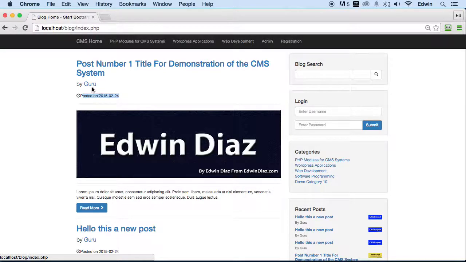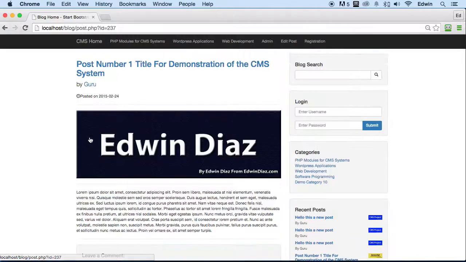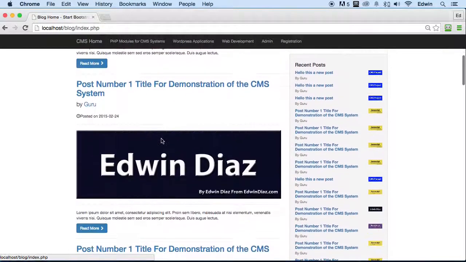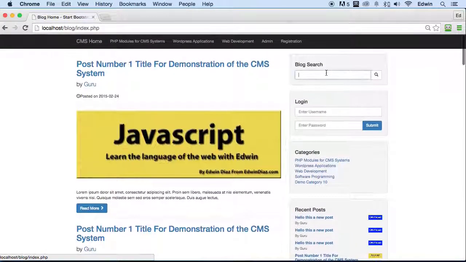Now we have the title, and we have the name of the person that wrote this. In this case it was Guru, which is me. The date, the image, and some excerpt content, meaning that we don't have the whole content here since it would take too much space. So we are truncating this, and if you click read more, it would take you to that page. Let's go back to it. So we have all of them like this, plain.